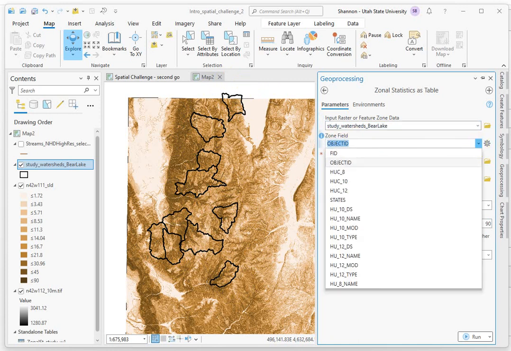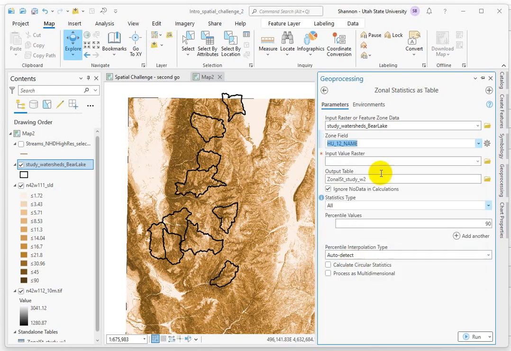In my question, I ask you for the HUC-12 name, and so let's use the HUC-12 name as our zone field. This is going to give us an individual average for each one of these HUC-12 watersheds. All right, so the value raster is our slope. That's the raster whose values we want to be summarizing or simplifying. And then our output table, again, I would call this something more similar, like, Bear Lake watershed slope summary statistics, but abbreviated. We're going to use all the statistics types. And we get a standalone table.